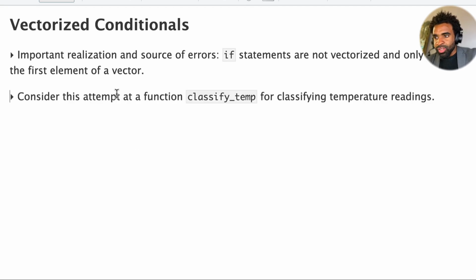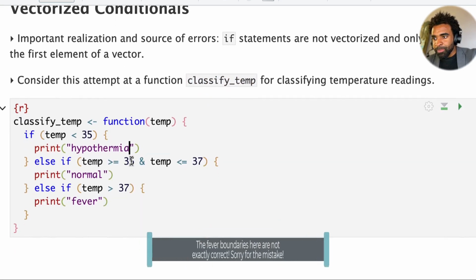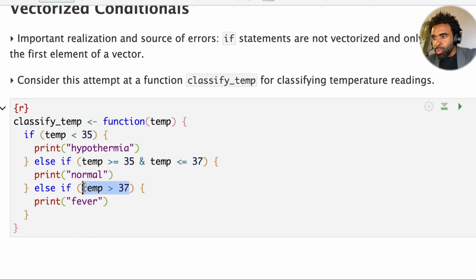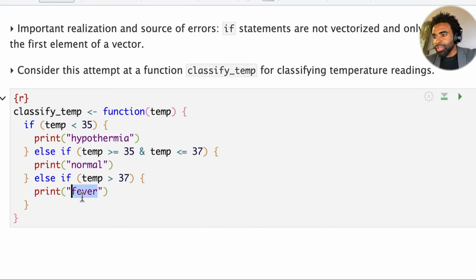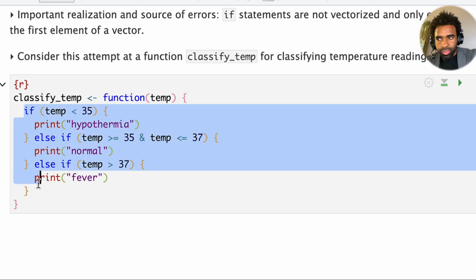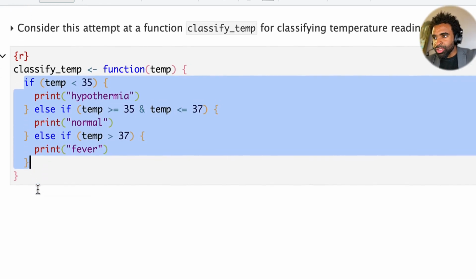Okay. So consider this attempt. We're going to try to create a function called classifyTemp that will classify temperature readings based on if they're below 35, between 35 and 37, or above 37, with those categories corresponding to hypothermia, normal, and fever, respectively. These are human body temperatures, as you can imagine. So let's try to define this function. Make sure you pause the video and try to understand what each of these if conditions is doing. It should be intuitive to you after our foray into conditionals.